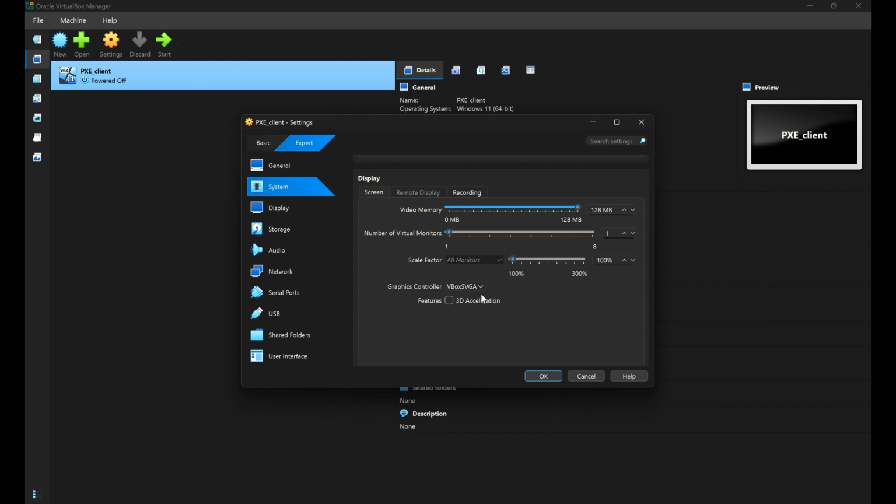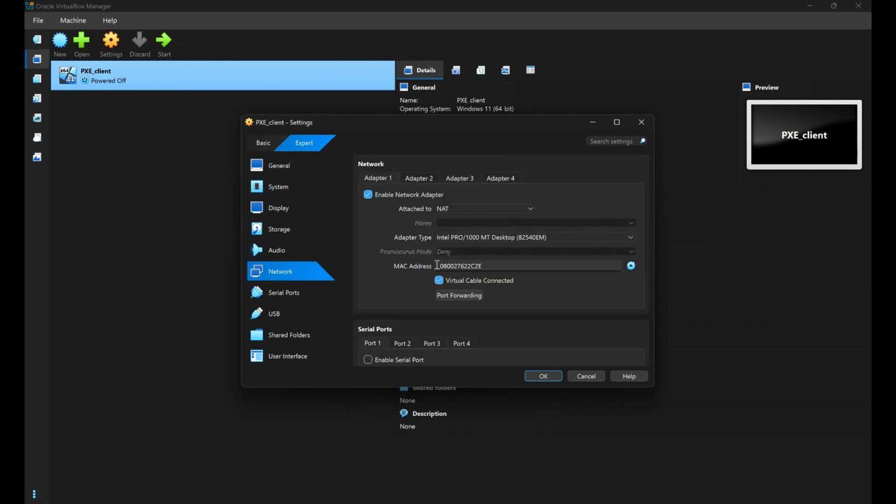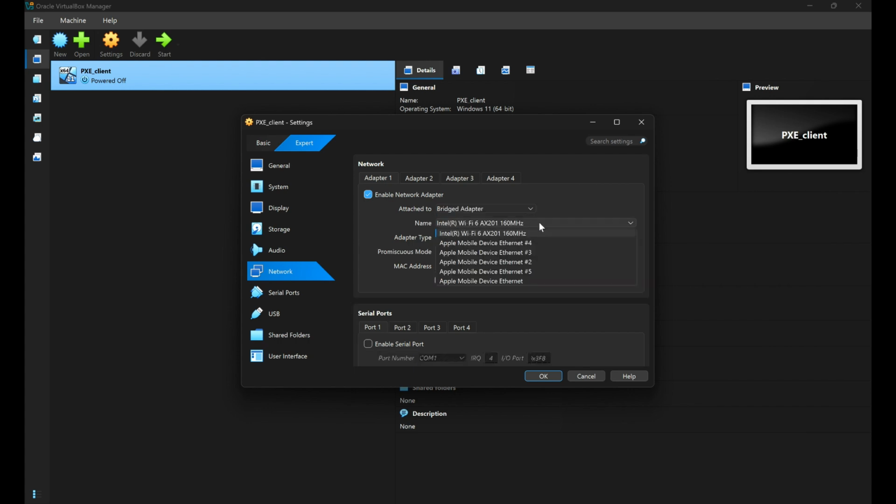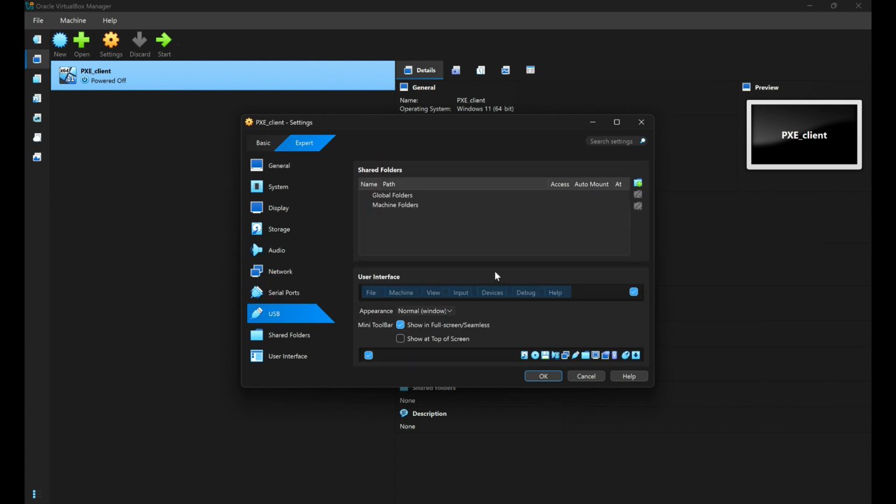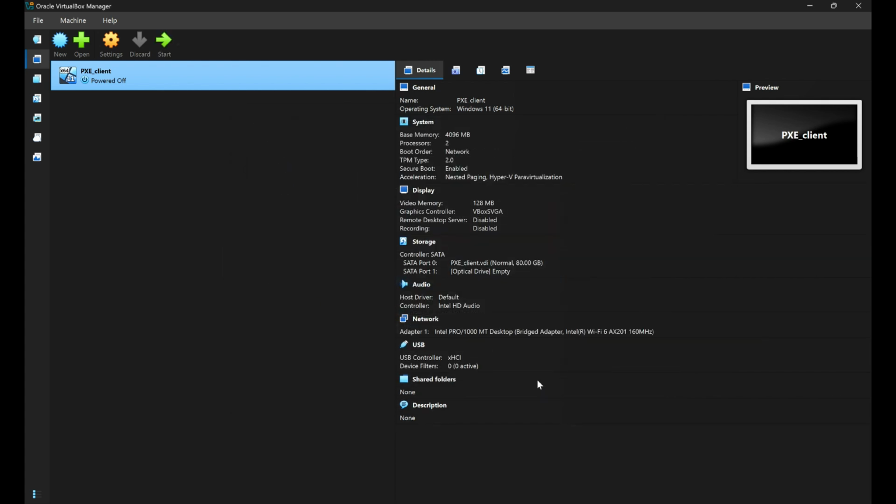Now we will go to network. In network we will select bridged adapter and we will select our Intel Wi-Fi. This bridged adapter will allow our virtual machine and the DHCP server to communicate, and the DHCP will assign an IP to our virtual machine as well. Now the settings in our virtual machine are done, so we will click OK.